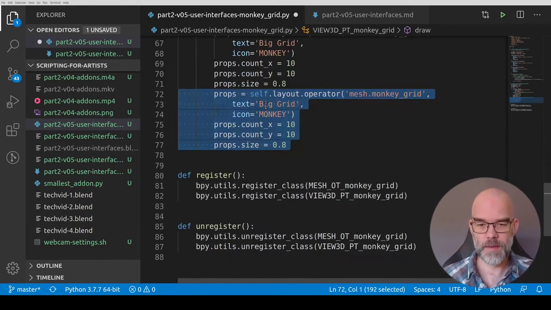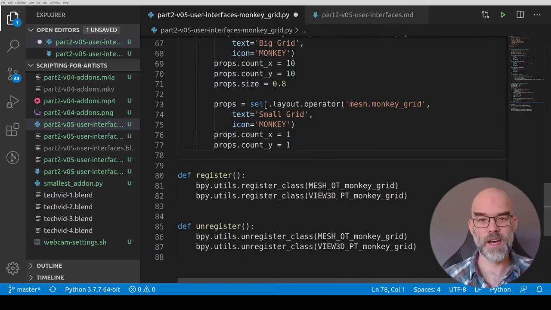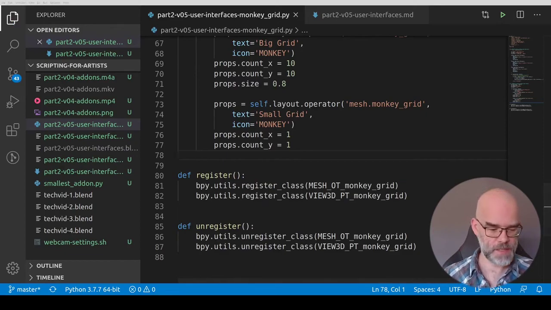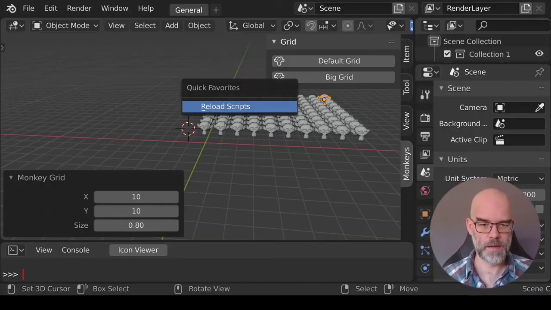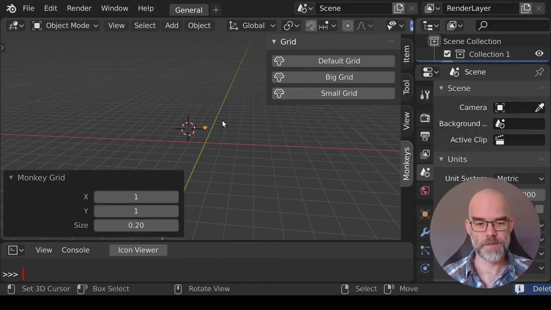So for the small grid, let's set count x is 1, count y is 1, and keep the size to the default, so we just don't mention it here. Save, back to Blender, reload, and then we have a small grid as well, which is of course just 1. But in the redo panel, we can extend this however we want.